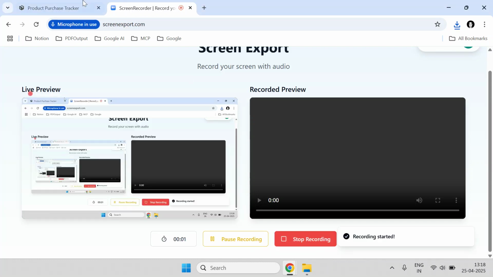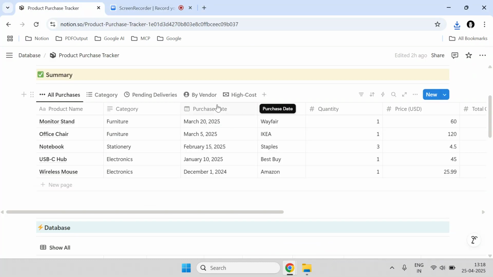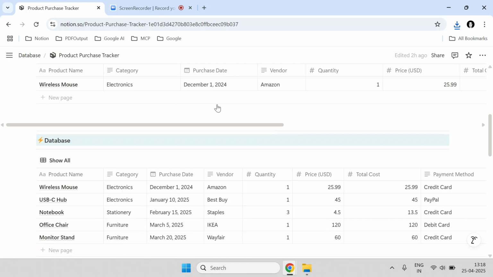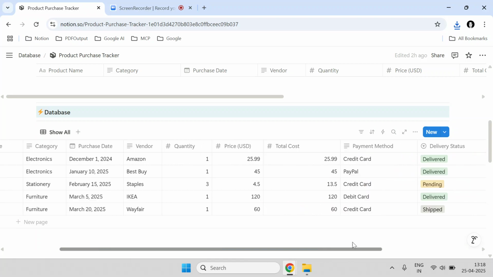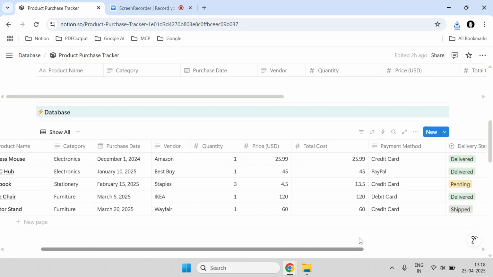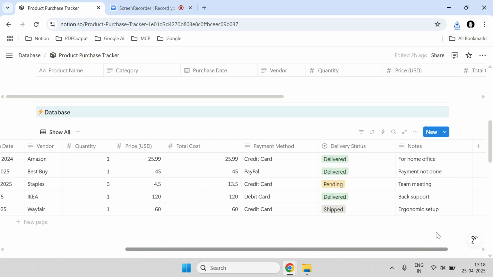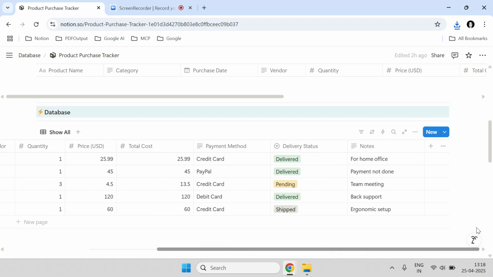Hi, today we're talking about a new template that is a product purchase tracker. This is a simple template which will help keep track of all the purchases of the products in your business. So as you can see, we have got a database at the bottom which lists all the purchases of the products one by one, and we can find the product details, the purchase date, the vendor details, payment method used, the delivery status, and all the information that you would usually need.